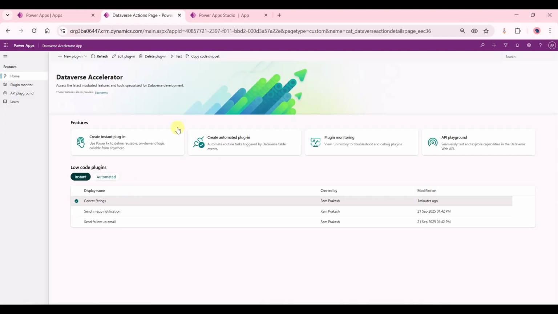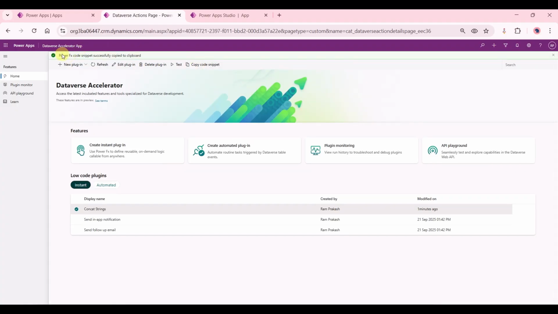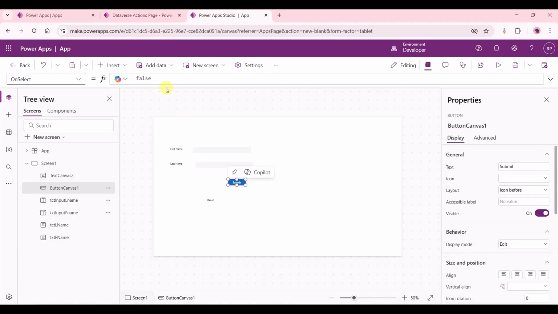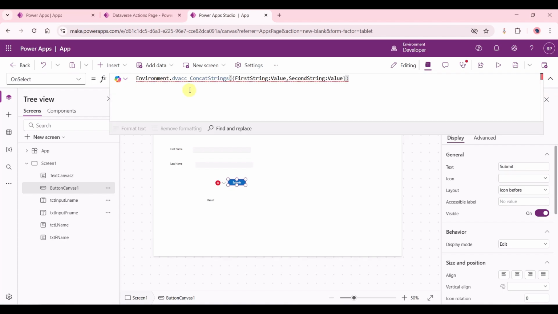I'll select this one. Here you can see copy code snippet is there. I'll click on copy code snippet. The Power FX code snippet was successfully copied to the clipboard. I'll come here and paste this one. Now I need to get the output from here and display it in the result.